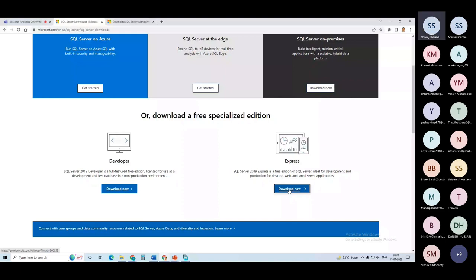Shweta, you can close it. The Express edition is already installed now. Close that. You can close it. It will take a few minutes to install both the things, depending on the internet as well as the configuration of your system.